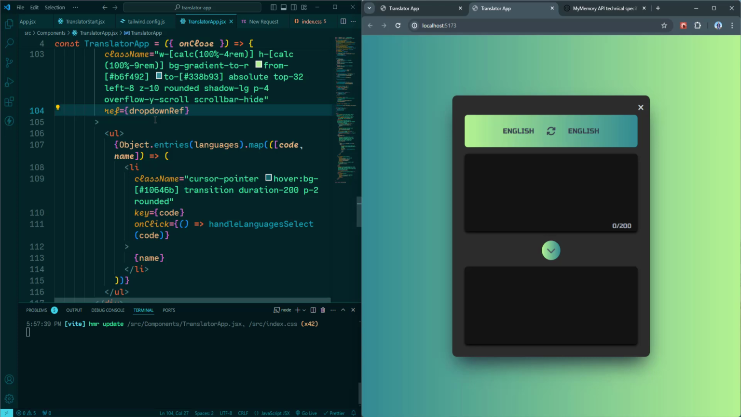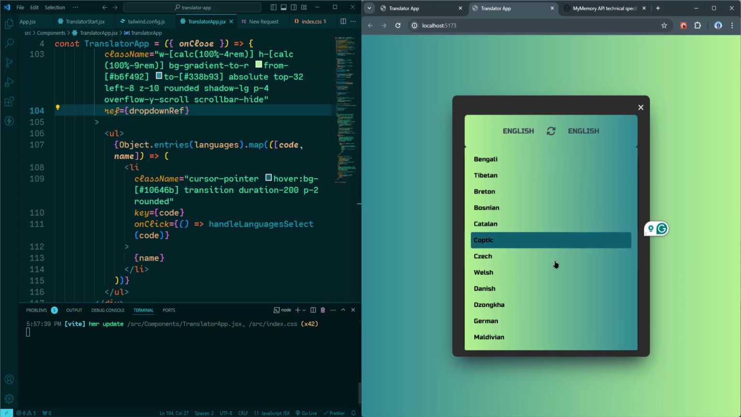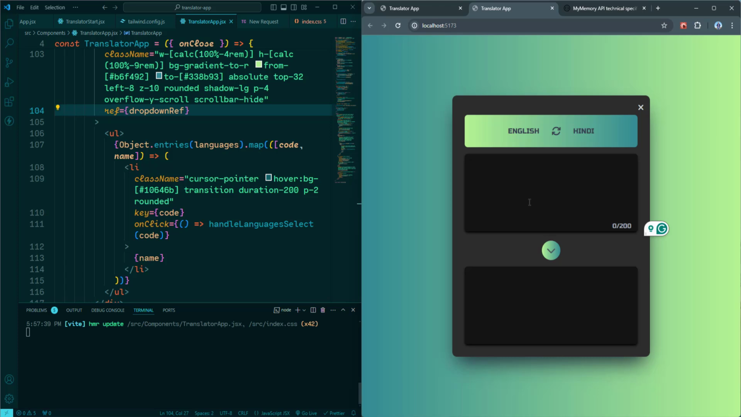In summary, this setup ensures that the dropdown closes when the user clicks outside of it. We create a reference to the dropdown element using useRef, define a function to handle clicks outside the dropdown, attach the reference to the dropdown element using the ref attribute, and manage the event listener using the useEffect hook. This approach ensures a smooth and responsive user experience. Alright, so I think that's it about the functionality of our application. Let's test again how it works.